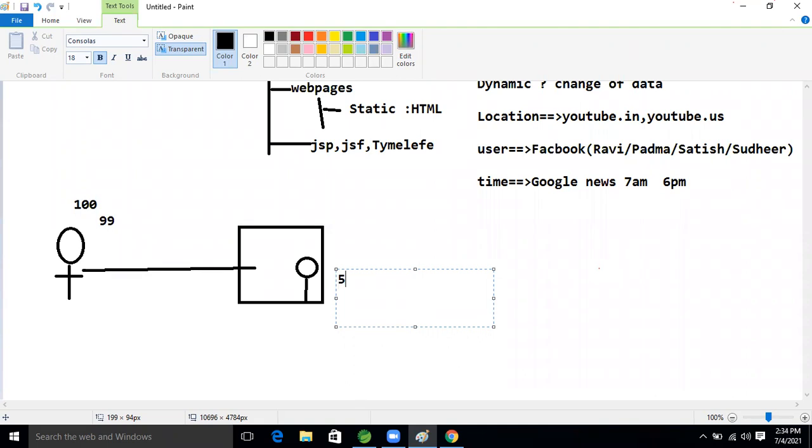So what is the interviewer's question? 5 into 2 equals, what is the answer now, guys? Come on, everyone. What is the answer? 10. Okay, 10, right? 10 is the correct answer.